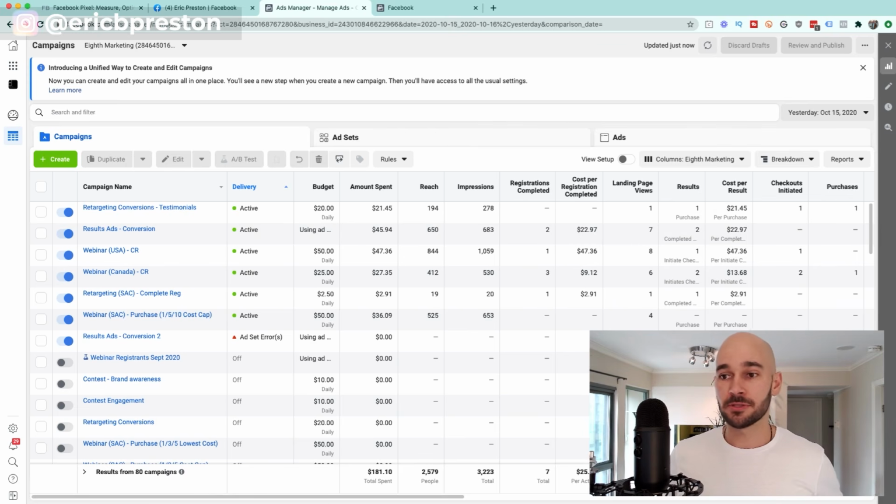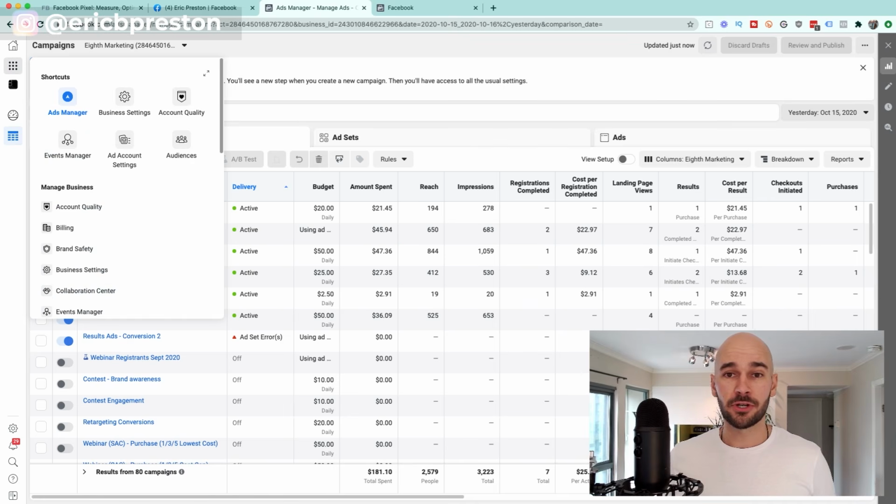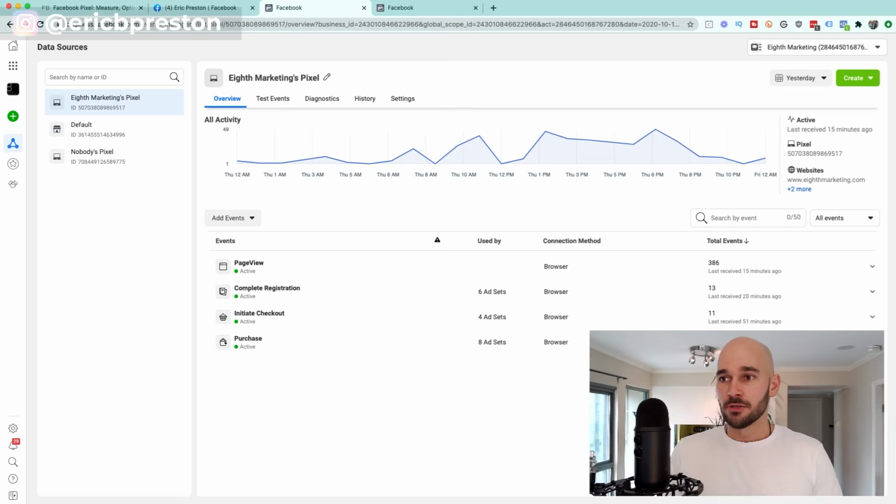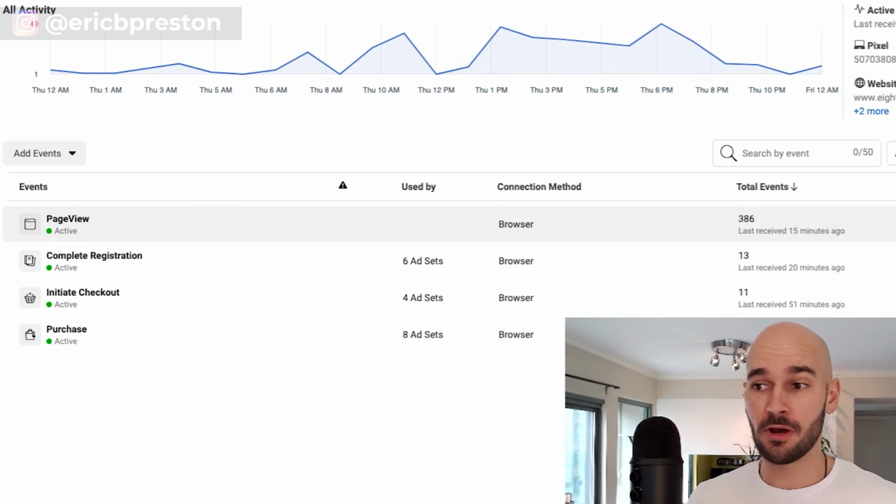Now, we're here to talk about the pixel, so I just want to explain that's a really important part of it. But in order to actually install it, you're going to go up to the top left, go to Business Tools, and go to Events Manager, okay? So now we're in the Events Manager, where we're actually going to see all of our events that are happening in our pixel pretty much in real time. As you'll see here, my Facebook pixel is installed on my website. In this dashboard, I can see 8th Marketing's pixel, which is installed on my 8thmarketing.com website.